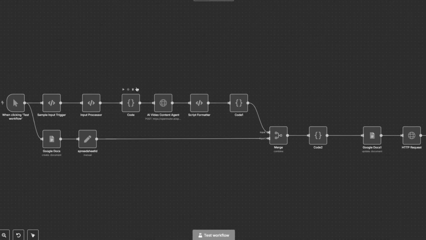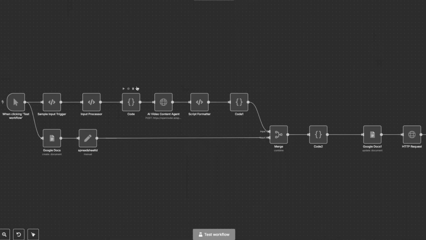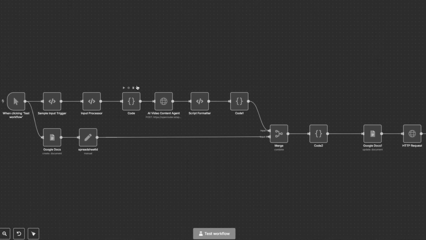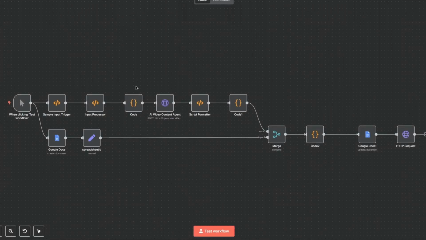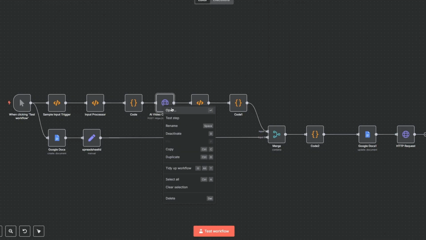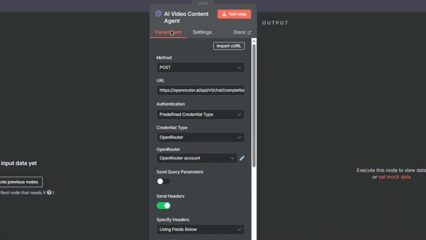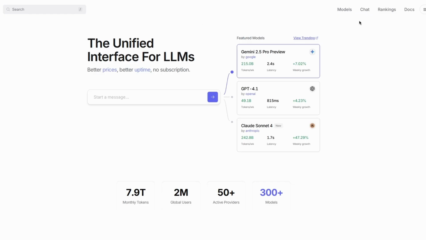By the way, in this case, it generated a script using OpenAI. But since not everyone wants to pay for an API, I'll show you how to test these workflows completely free. Like in this case, I used a free model via OpenRouter. To get your API key, head over to the OpenRouter website.